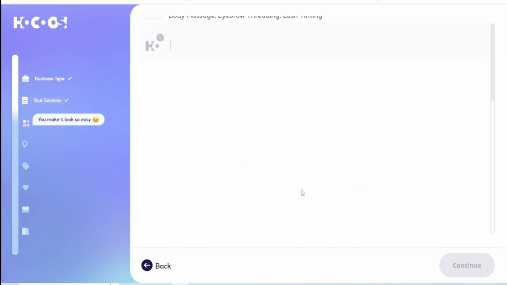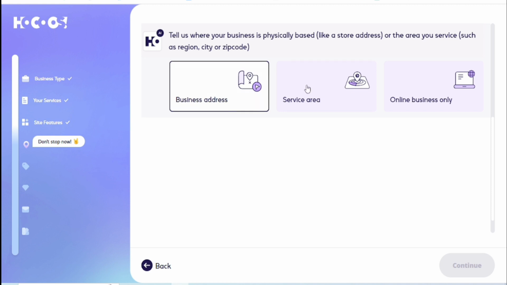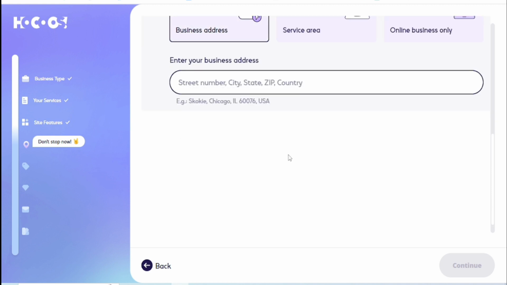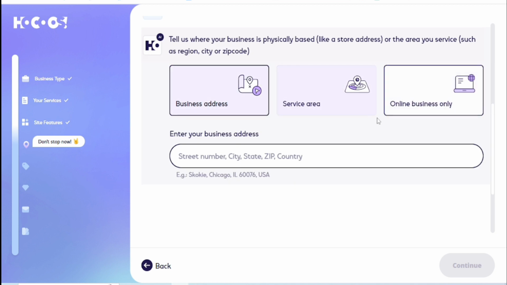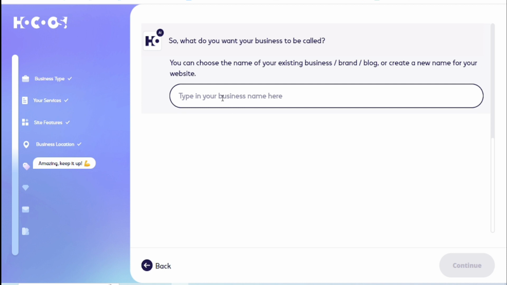So if you need more, then what type of website do you need? For example, write a blog, sell product, get booking, collect testimonials. I need this one, sell product. Continue. Then I choose a business address. If you don't have any address, then select online business only. This doesn't matter. Then type your business name.